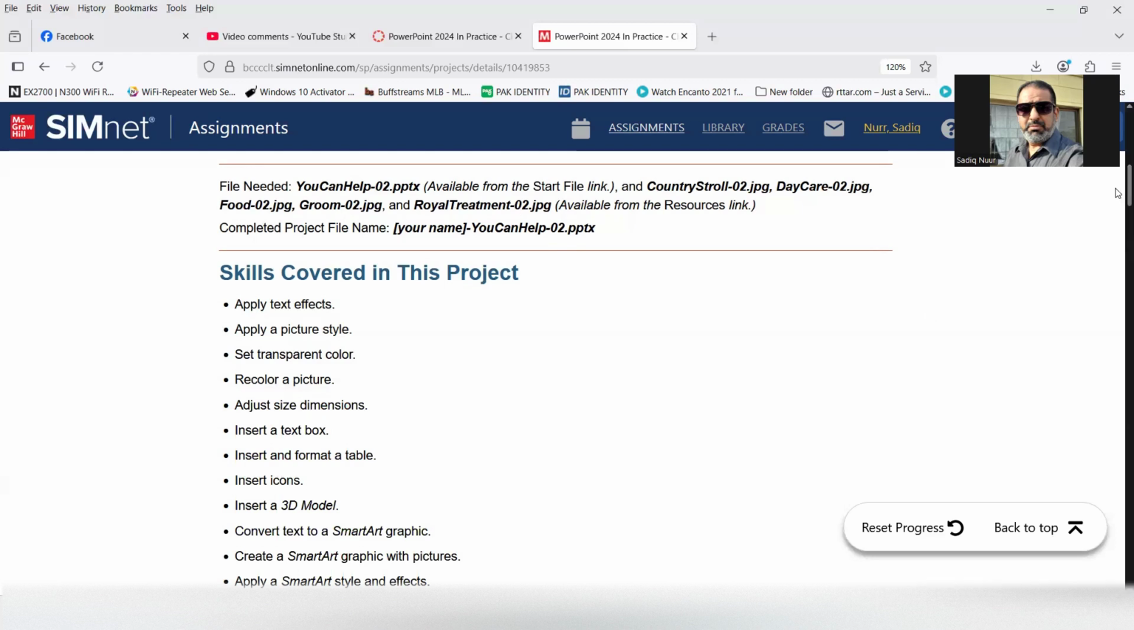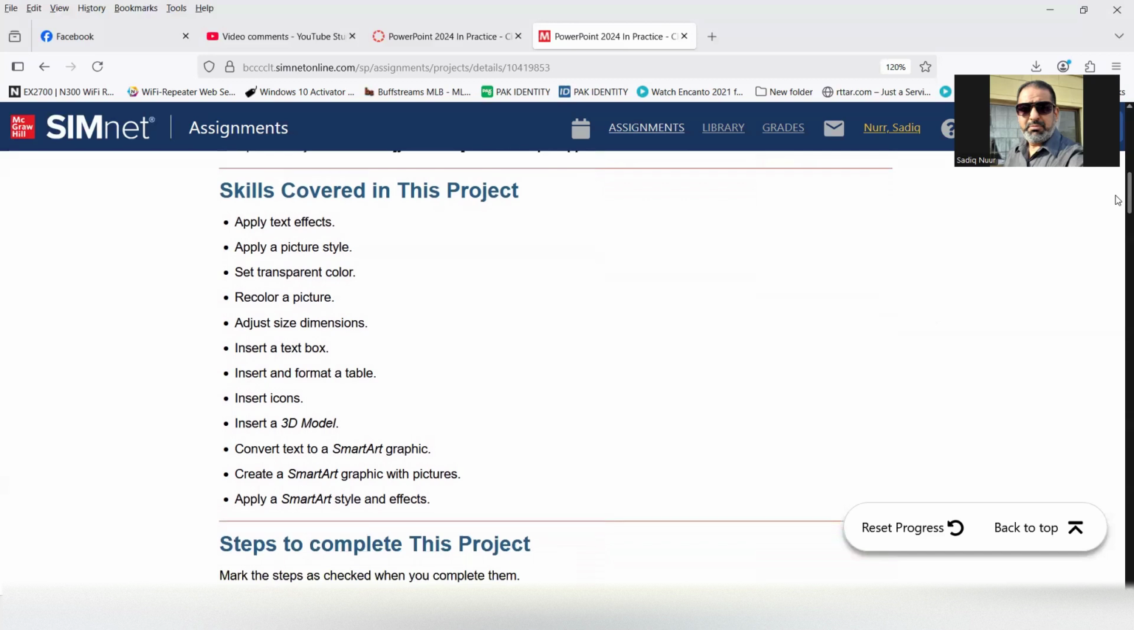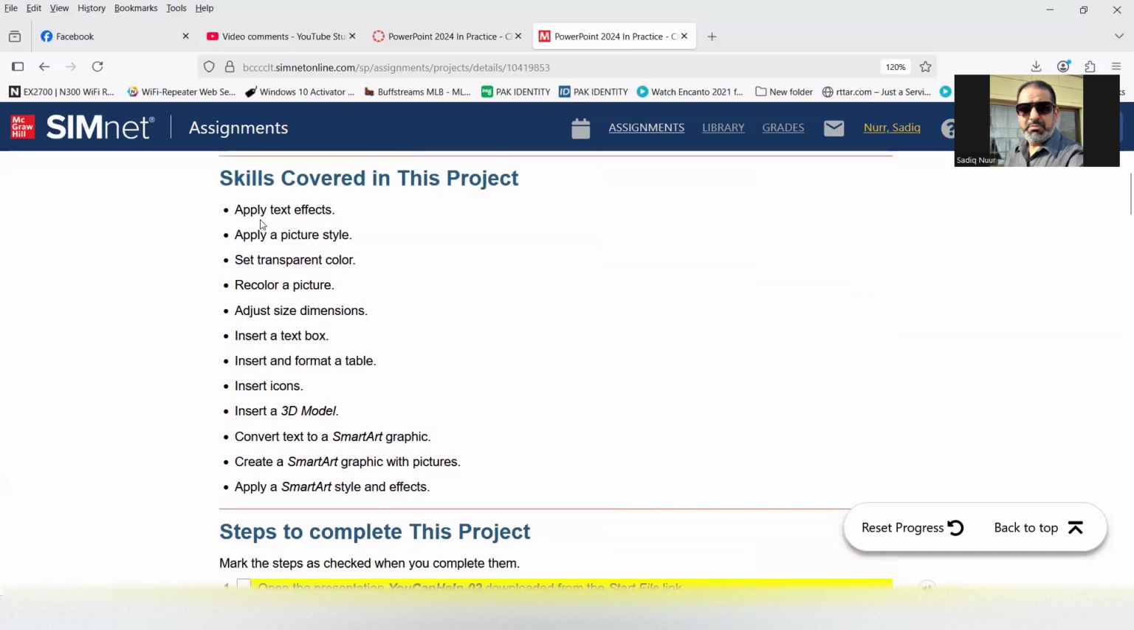So what's the objective? What skills are you going to learn in this video? I'm going to show you how to apply text effects, how to apply a picture style, how to set the transparent color, how to recolor a picture, how to adjust the size dimensions, how to insert a text box, how to insert and format a table, how to insert icons, how to insert a 3D model, how to convert text to SmartArt graphics, how to create a SmartArt graphic with pictures, and how to apply SmartArt styles and effects.